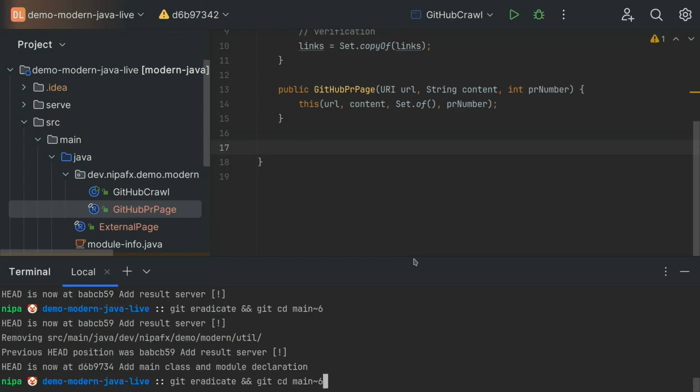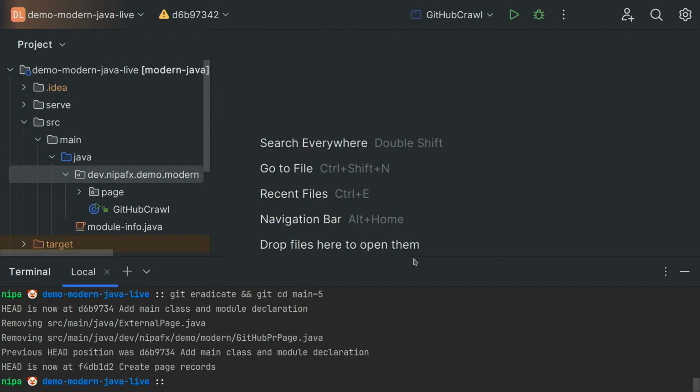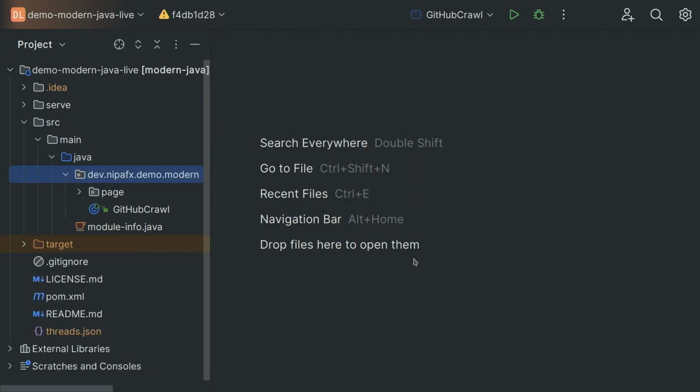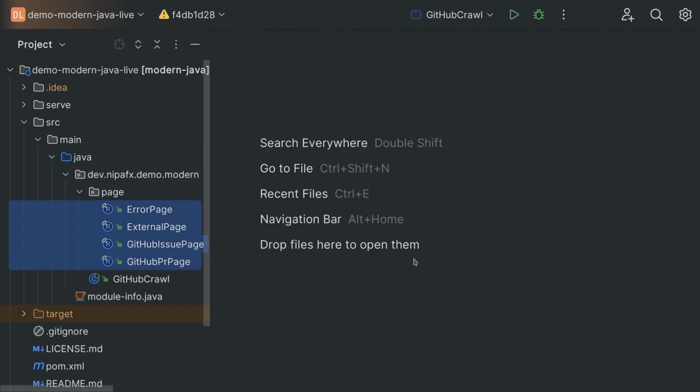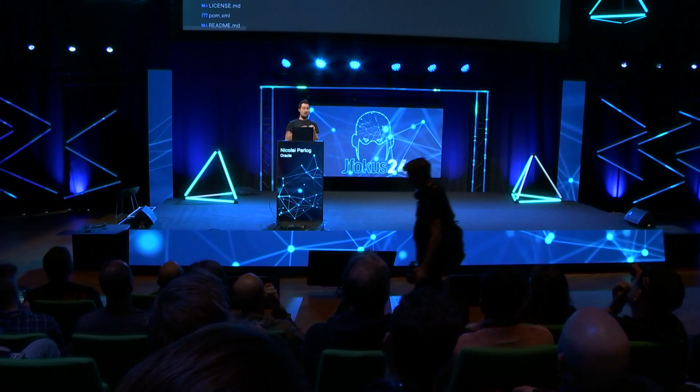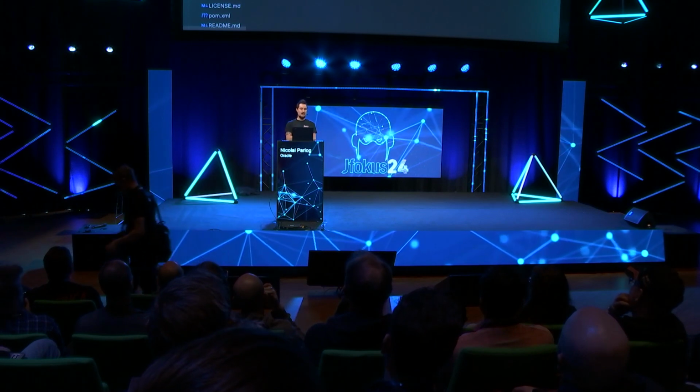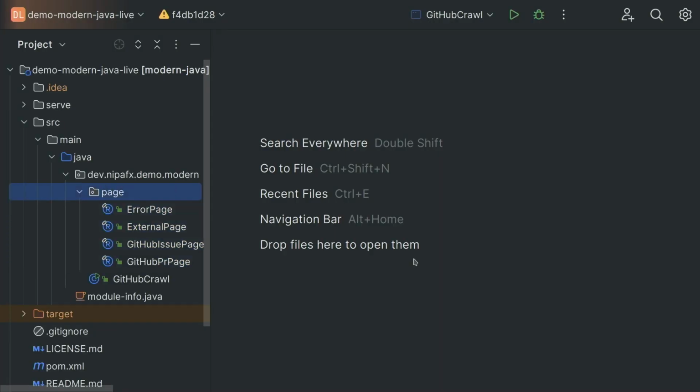I'm not going to bore you with that. So instead, we're going to check out that solution. That's this. We now have all 4 records that we need. These are the basic types. When we connect, we can either get an error, or we can get an external page, or one of these 2 GitHub pages, because we're going to pretend GitHub has no other pages for now. OK, I just said if you try to connect, it's either this or that.